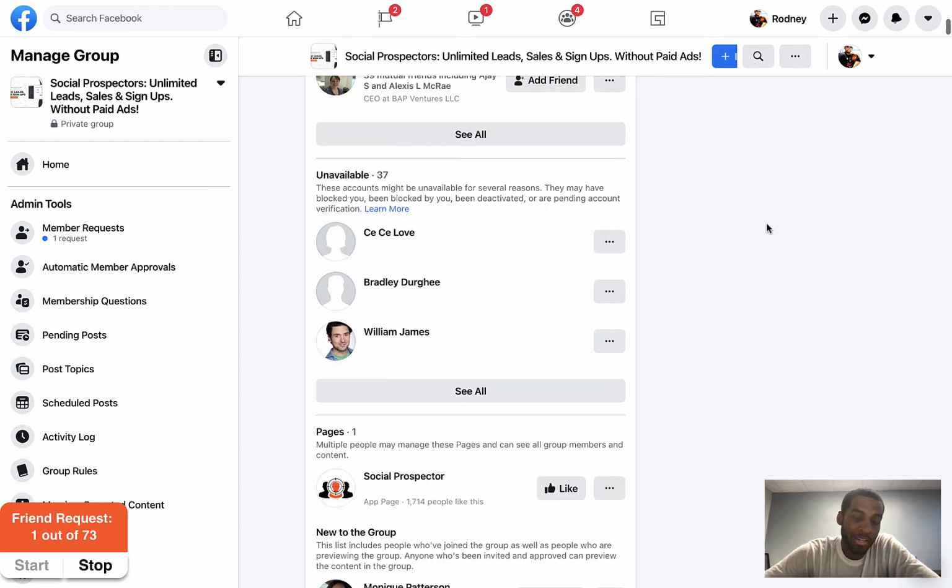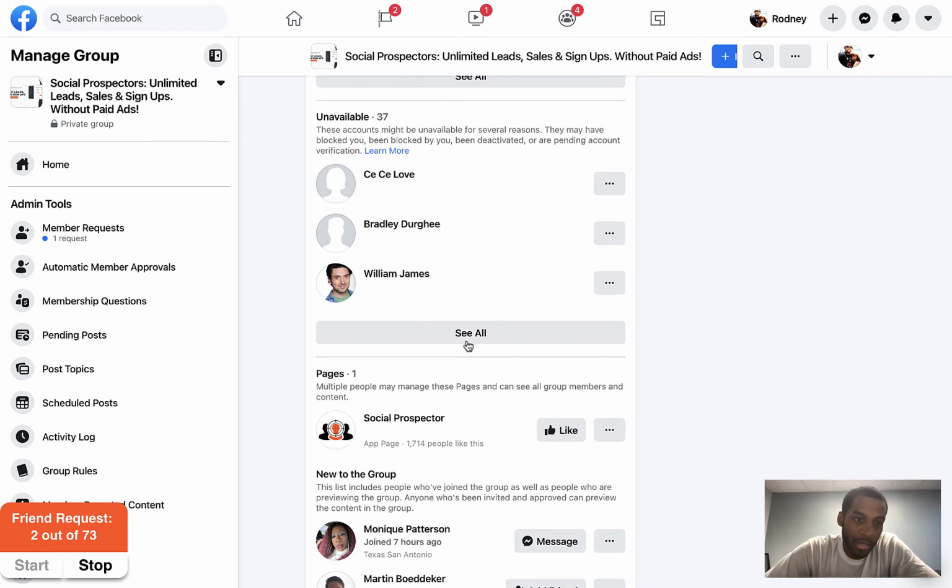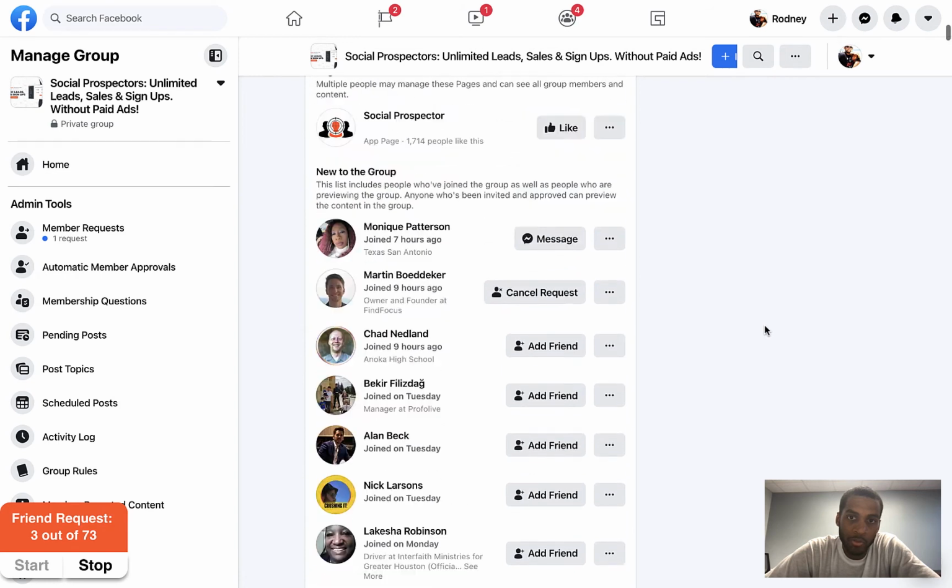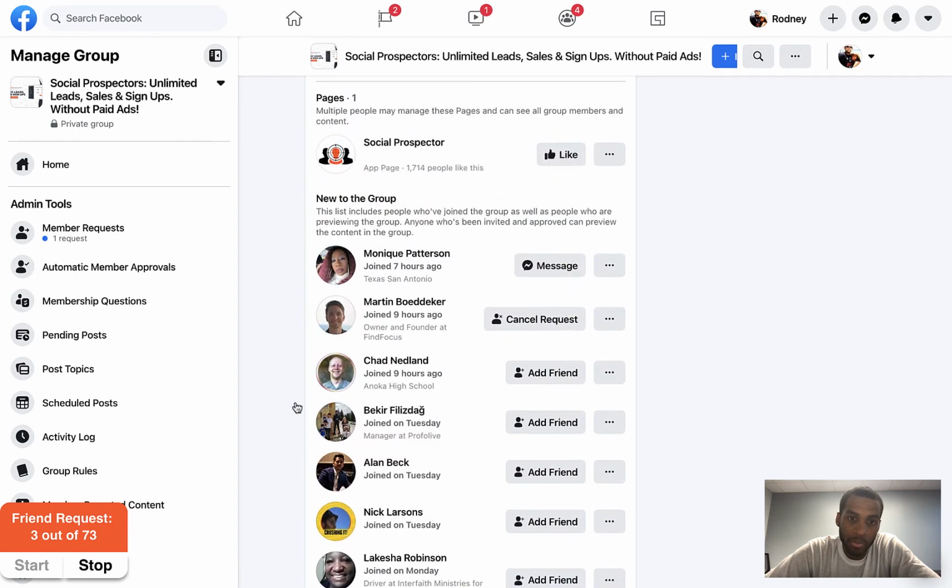What it's doing is reading how many it gathered that you aren't friends with already within those 100 scrolls. And you can see it says 73. It took me all the way to the top, and now it's friend requesting. Let me see where it's at. So I think we're at Chad right now.